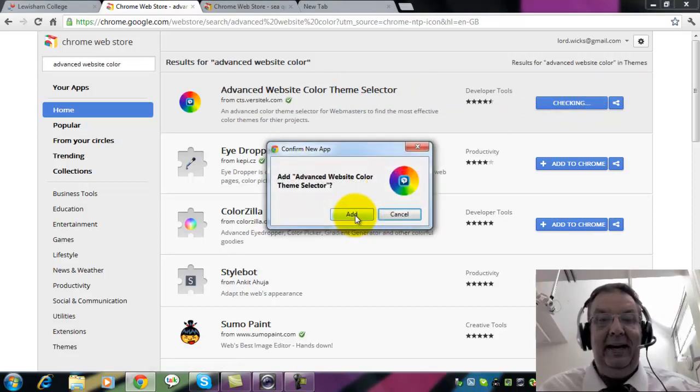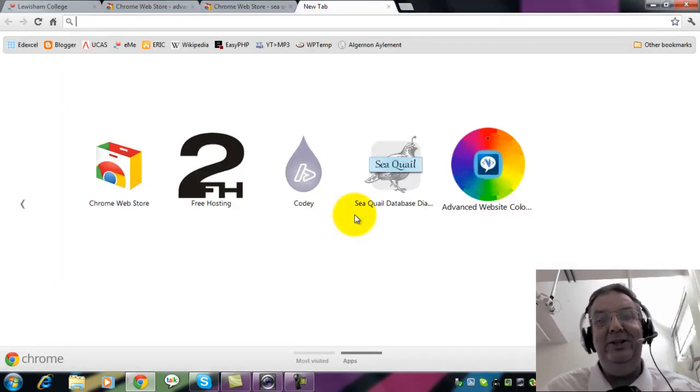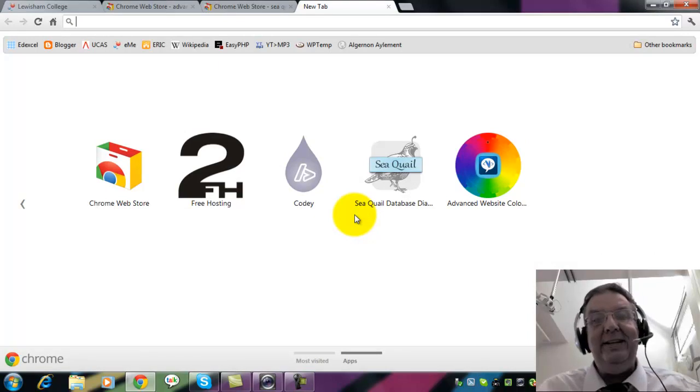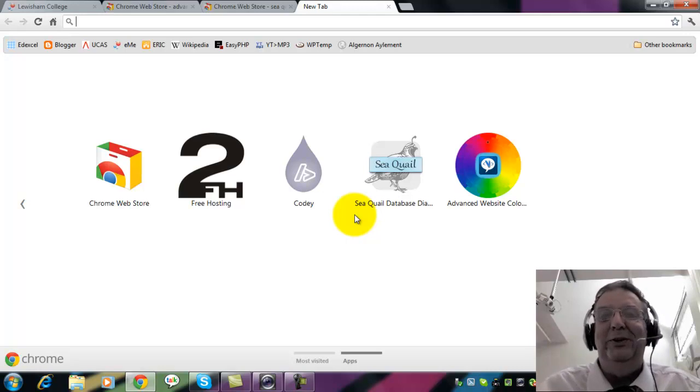Advanced Website Color Theme Selector is also really good. I'm going to add that to my Chrome applications, and that allows me to select a color scheme for what I want to do. As you'll see in the video on that, we can use this to select colors that will work on a website. These colors are then compatible, and if, like me, your color sense isn't quite what it ought to be, then this tool helps tremendously.